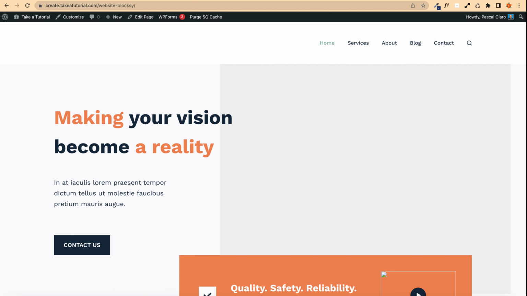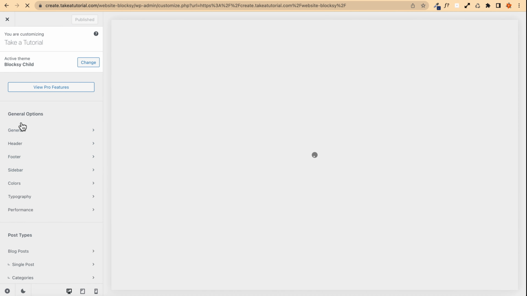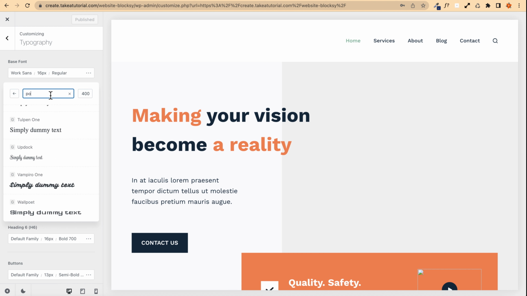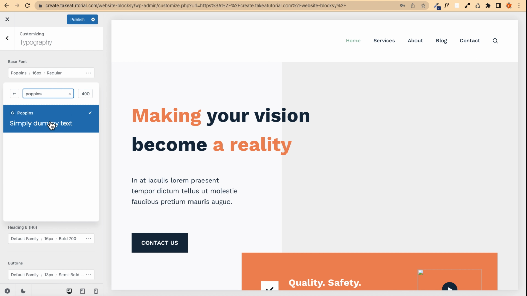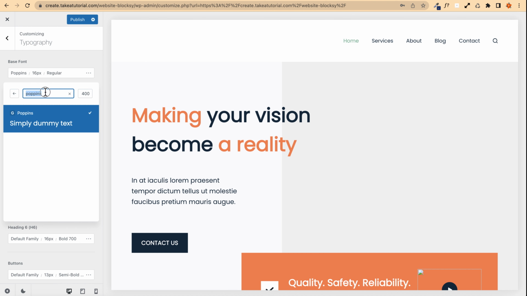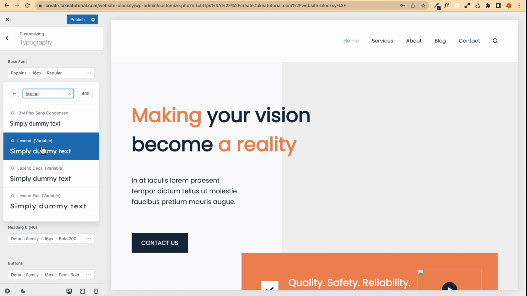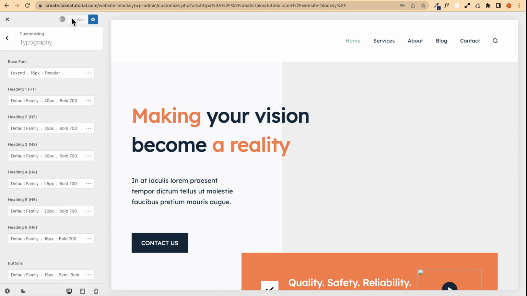So now you saw how easy it is to change colors and fonts on your website. You will be able now to choose any font you want because you have installed this plugin. And so now when you go back to typography, for example, and you choose another Google font, for example, Poppins, okay, that's great. Or if you go back to Lexend, which I love, this is the one. You can simply publish and you will be able to host this font locally.